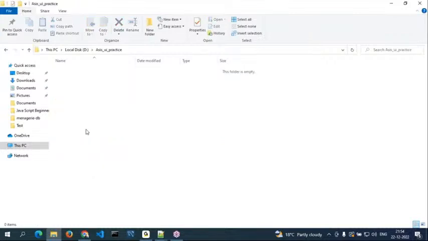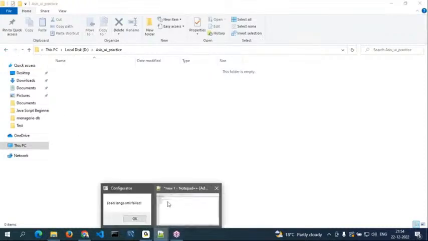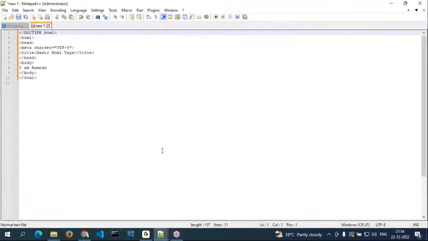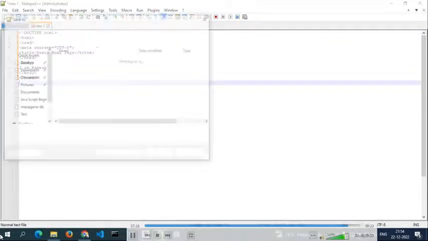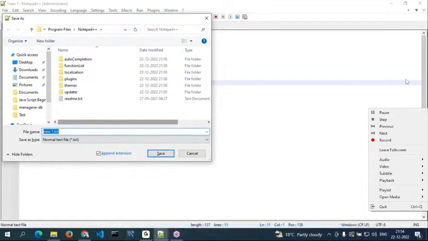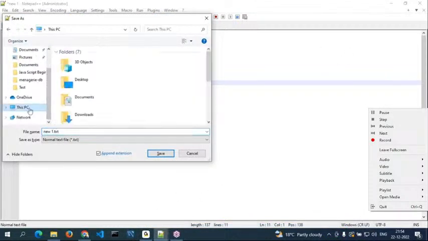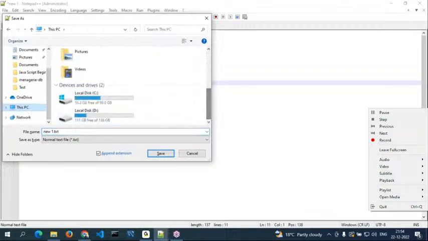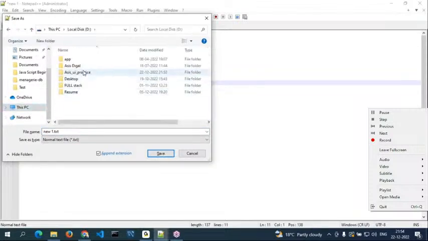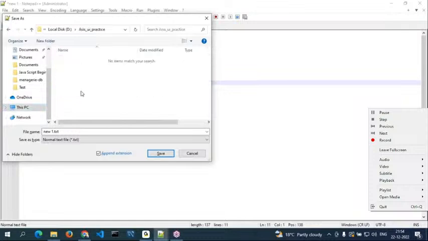Right. Now go to the Notepad. No, don't do anything. Go to the Notepad++. Press Control S. Go to This PC. Select the D drive. Select the access_ui_practice folder. Double click. Right, the file name is basic_html_tags. Make everything small letters, as per your convenience, not a problem. basic_html_tags.